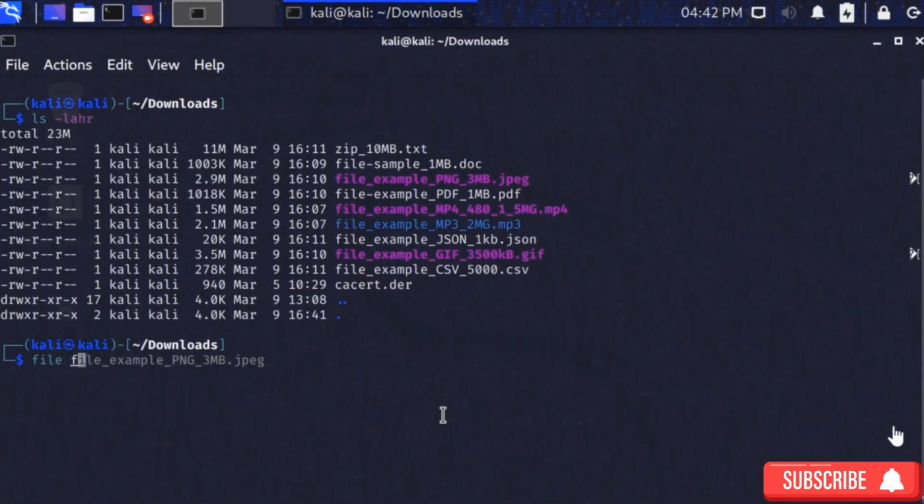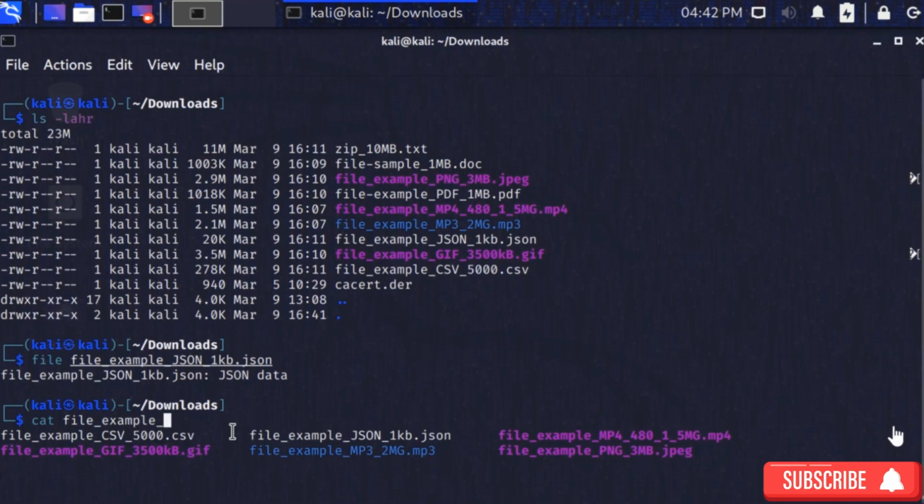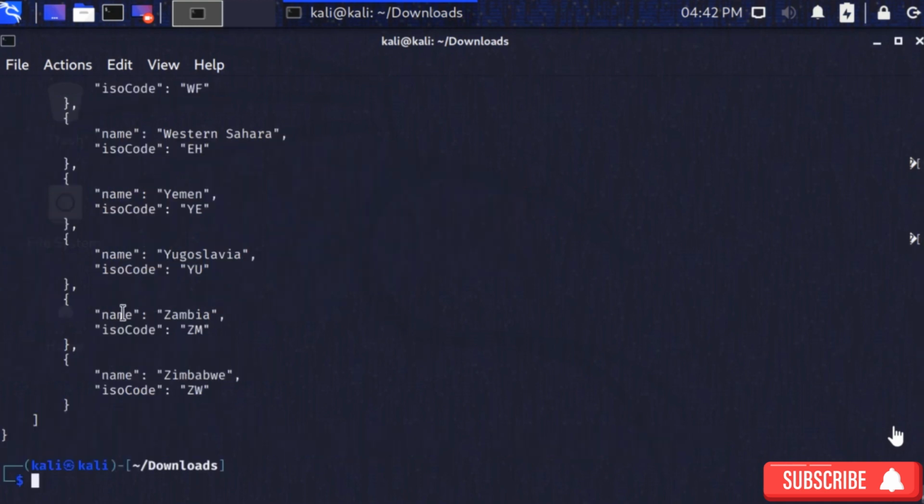Let's do one more. JSON data. And we can, of course, cat that out and see that it is indeed JSON data. So that's how file works. It's really straightforward, really simple.